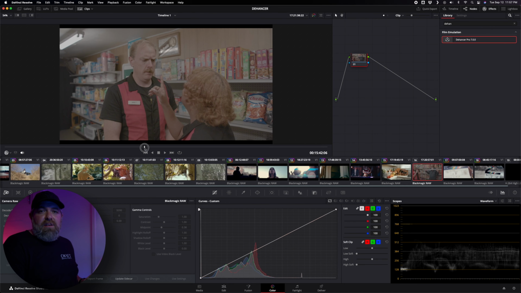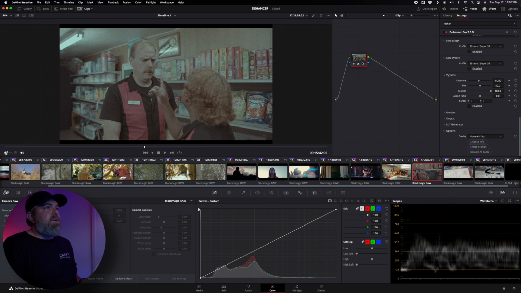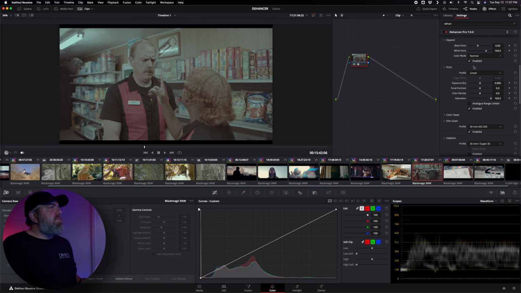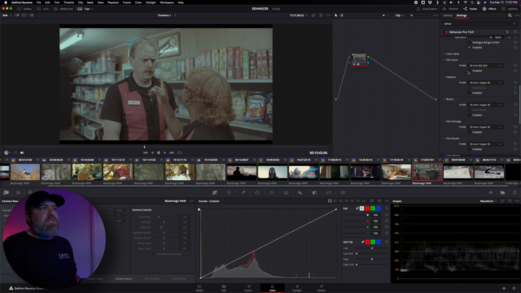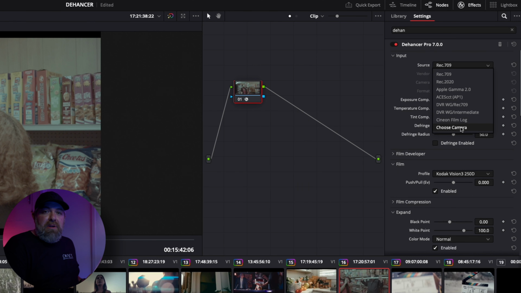So this shot was from a pilot I shot last year with a director friend of mine. We've got Dehancer here. We'll drag it onto our node. First off, I like to always turn off the grain just to see what I'm working with. Here's the biggest con that I found with Dehancer.